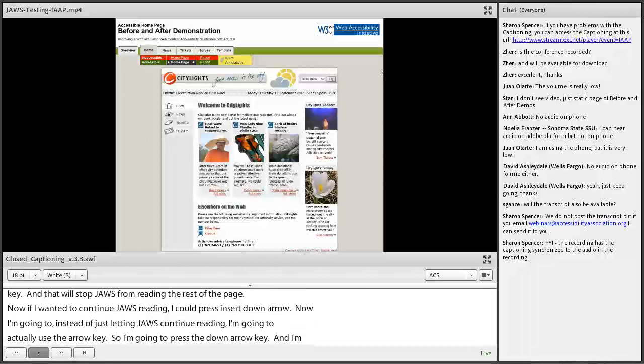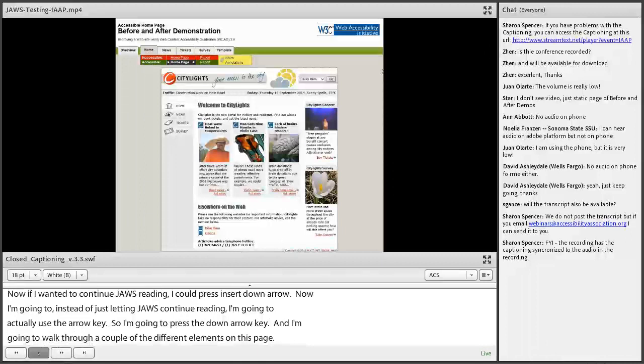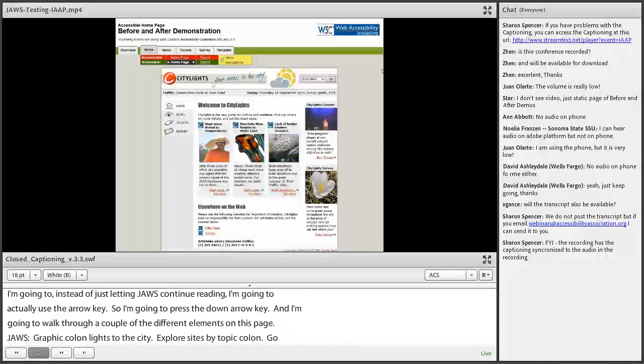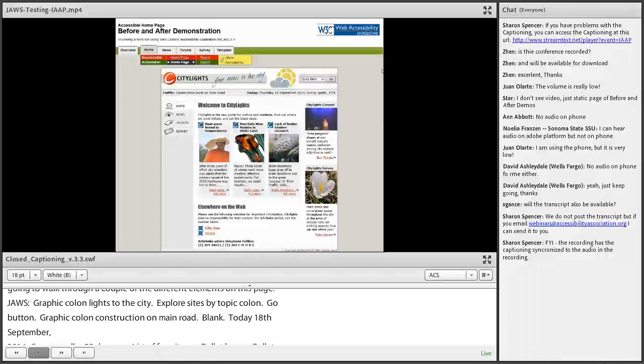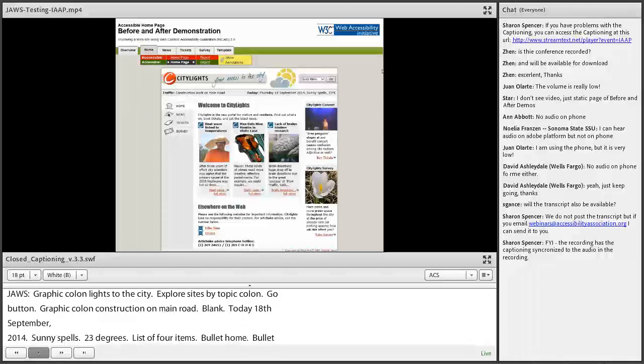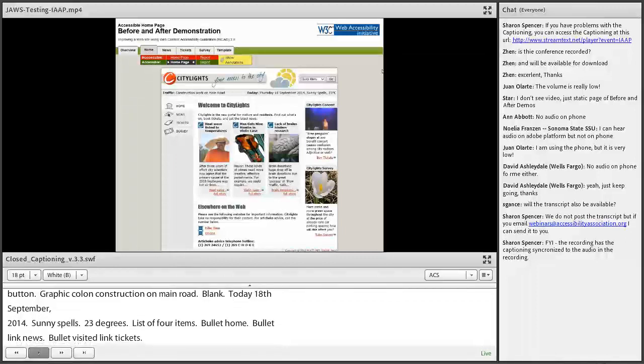List end. Graphic city lights colon your access to the city. Graphic sunny spells. Explore site by topic colon. Combo box quick menu. Go button. Blank. Traffic colon construction work on main road. Blank. Today colon Thursday 18 September 2014. Sunny spells 23 degrees C. Blank. Heading level 2 navigation menu colon. List of 4 items. Bullet home. Bullet link news. Bullet visited link tickets. Bullet visited link survey.